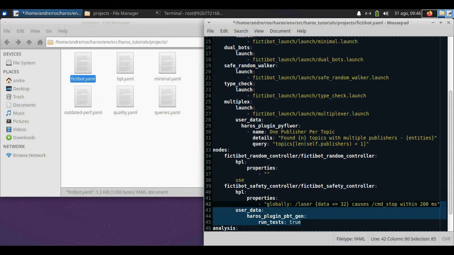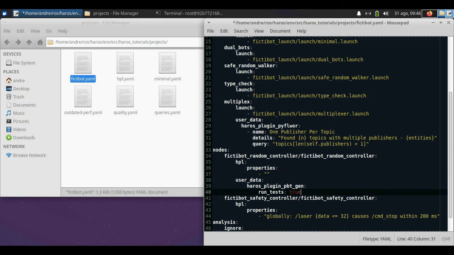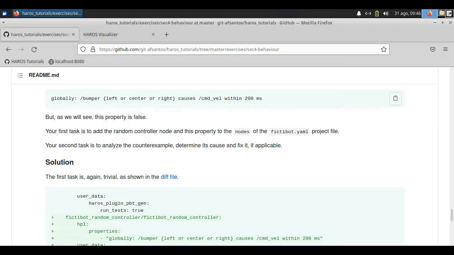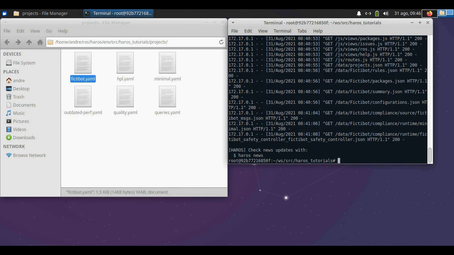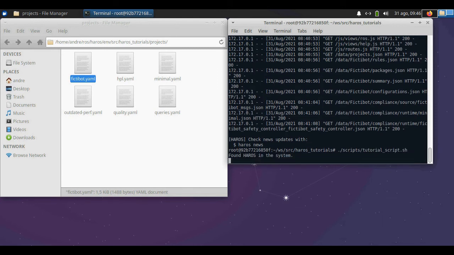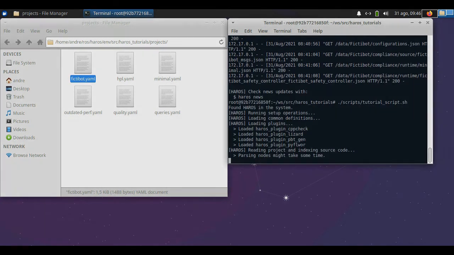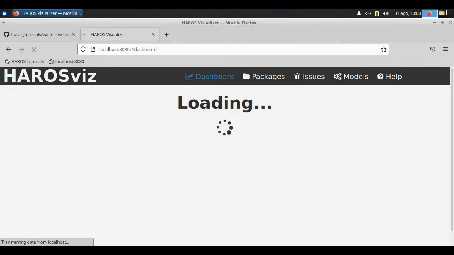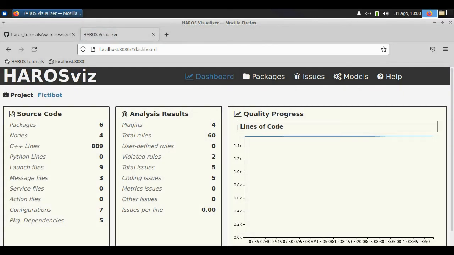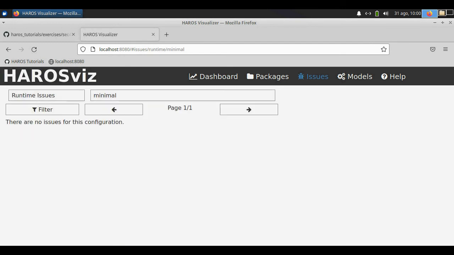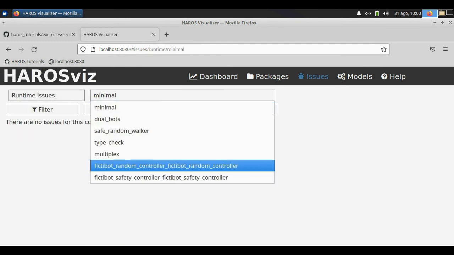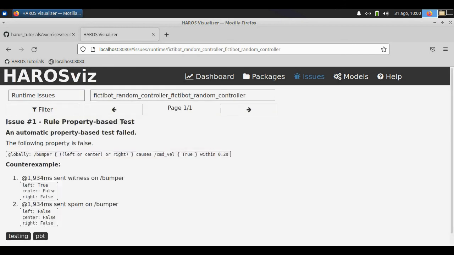I'm going to just enable tests for this random controller because we already ran the tests for the other node. Let's copy the property and see if we get the counterexample. Again, I'll skip ahead to the end of the analysis. We are back. The analysis has concluded. Let's refresh the visualizer, check the issues for the new random controller node, and there we go.